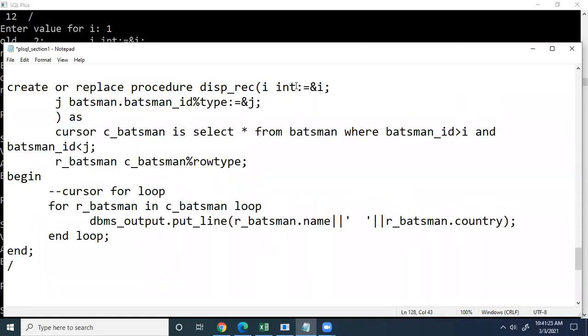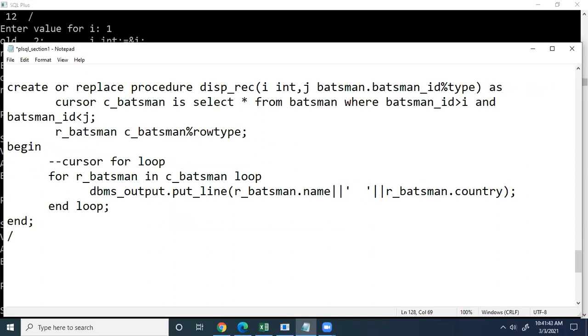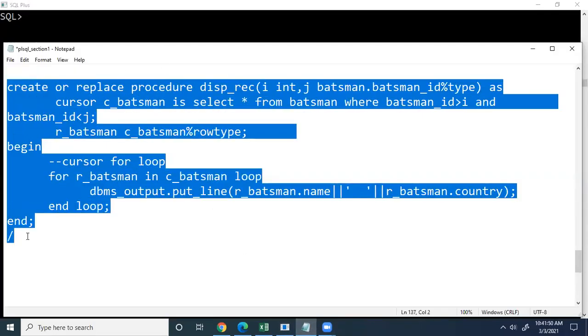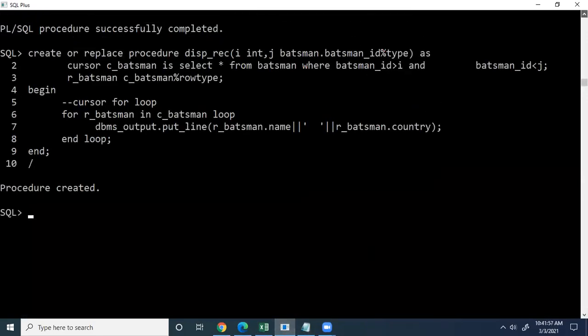Fine. So now when you are passing these values as parameters, there is no need to write %i, because its meaning is we are asking values from the user only. Okay, so the same thing but without reading the values. Okay, and again we are going to create the procedure. Okay, so it is showing procedure created.